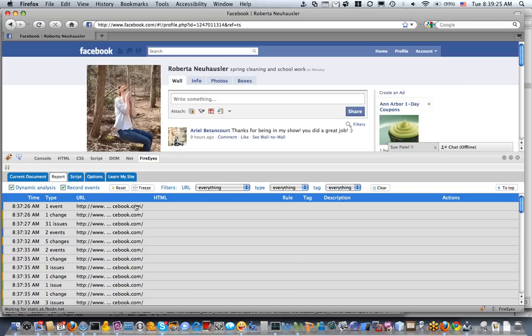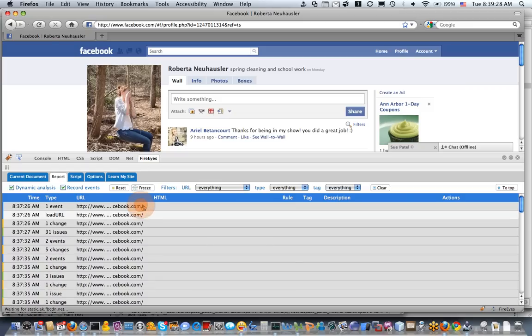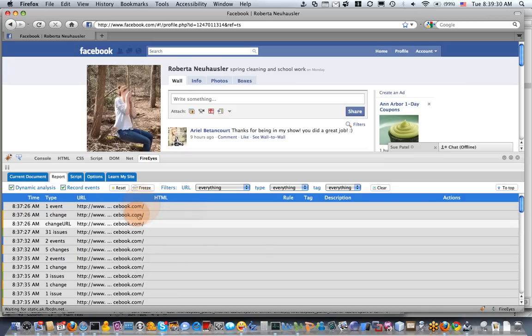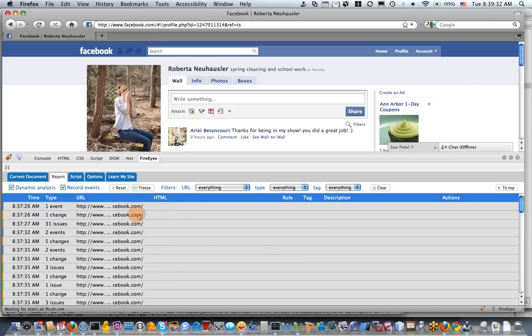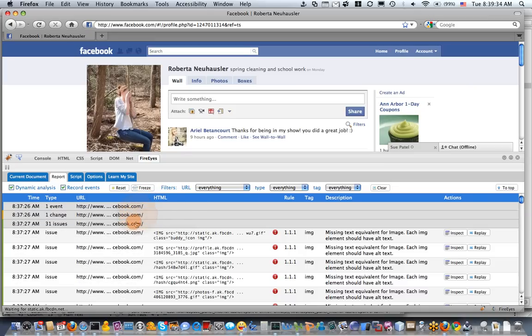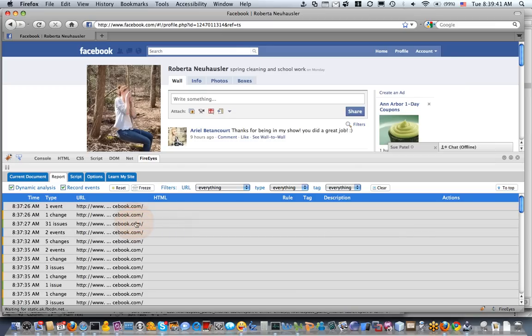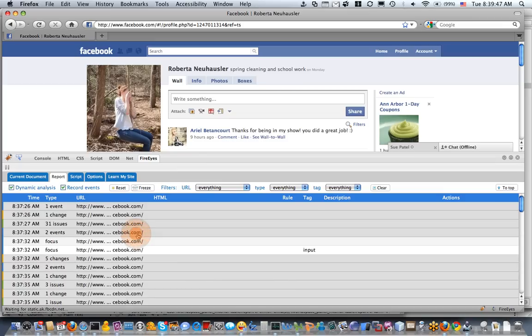Here I can see, for example, that the page was loaded, and that resulted in a change, which is the result of the URL changing. There's not a big surprise there. Then I can see that there were some issues, a bunch of issues associated with images. At the moment I'm just evaluating images for alt tags and things like that. Then I can see some of the other events here.